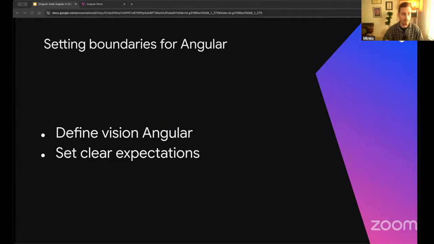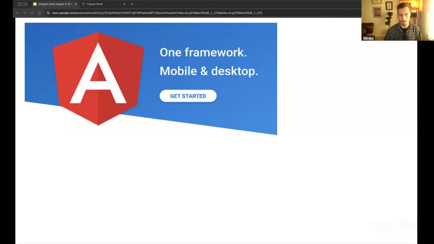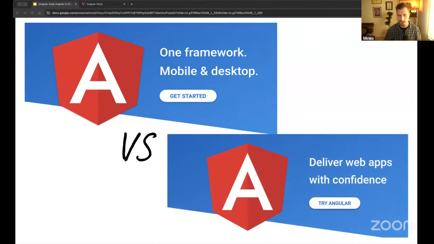we defined a very clear vision for what Angular is, and we set clear expectations so that developers know where we're heading. Originally, Angular was defined as one framework for mobile and desktop, which is confusing because it's actually a web framework and it's not even mentioned in the tagline. So we changed the website, changed the messaging, and instead focused on delivering web apps with confidence. That's just the tagline. This is what we are striving for, what Angular is for. From there, we can break this down into many different elements and drive our agenda, our roadmap forward.